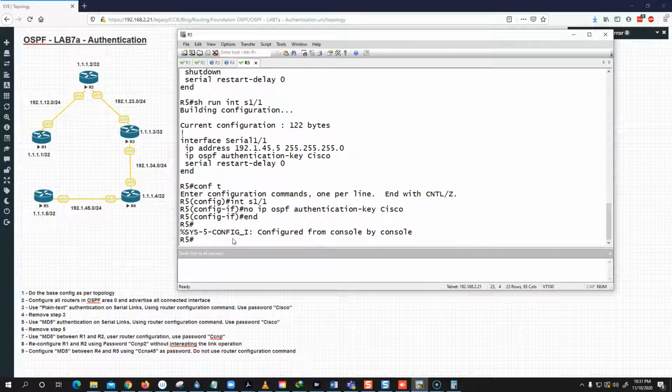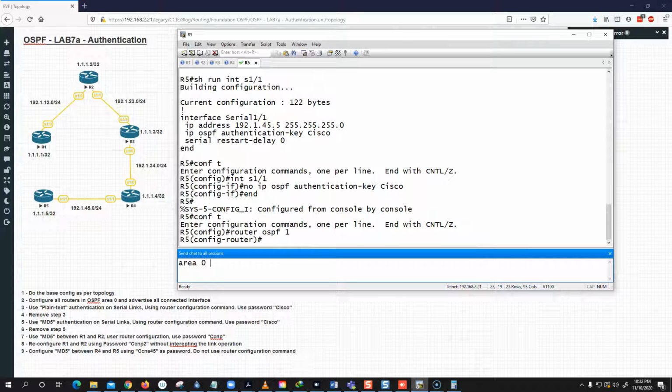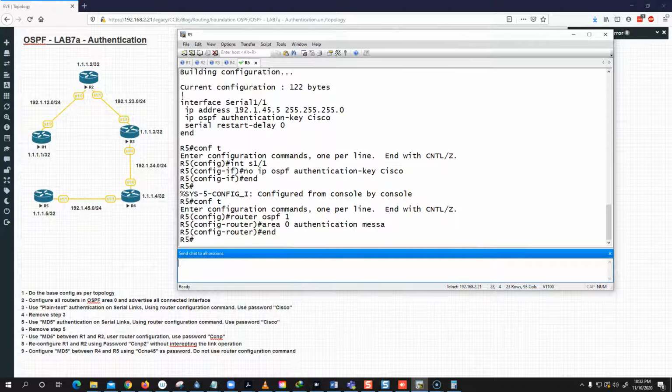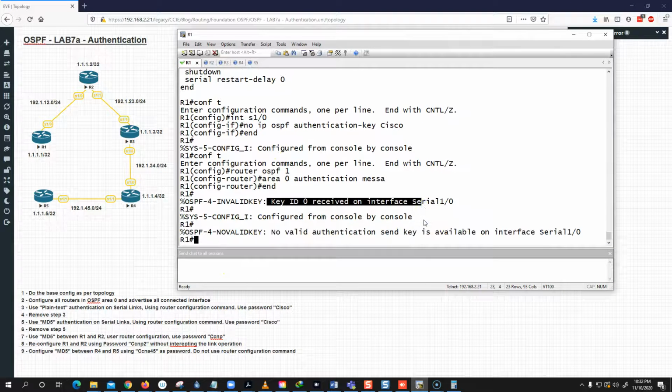Okay, in this one it's asking us to use MD5 authentication on serial links using the router configuration command, and use the password Cisco. Again, the password Cisco. Okay, not a problem. We can go on router ospf 1, and as I told you already, just say authentication message-digest, and everybody will start sending the authentication message that they want, MD5 authentication.